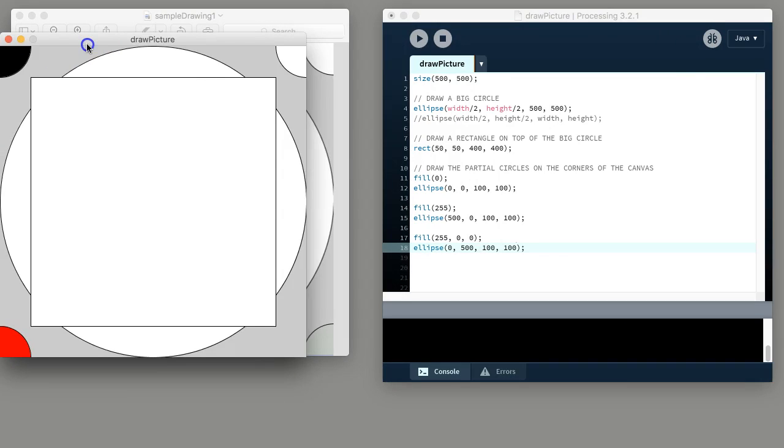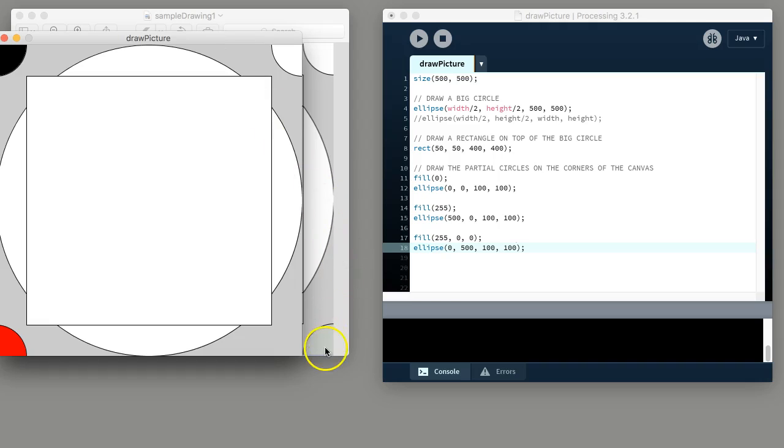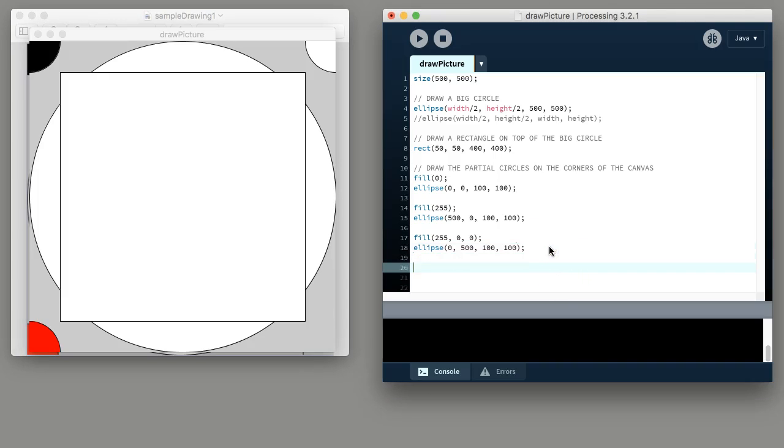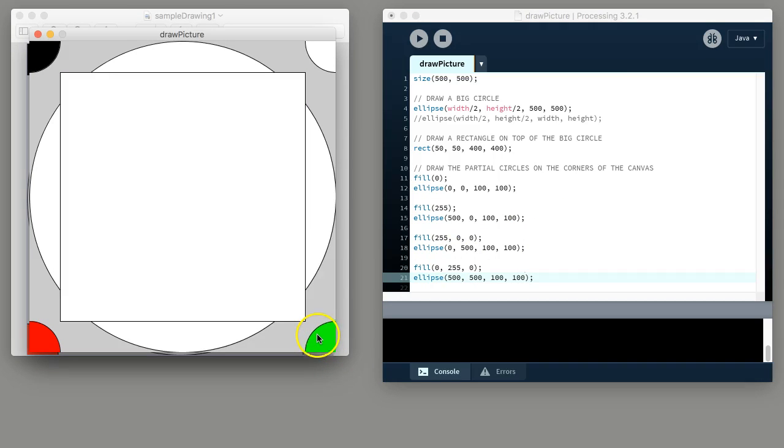And lastly, what I'm trying to show you here, actually, is a transparent color. So you can put fill, after that 0, 255, after that 0, and ellipse 0, 500, ouch, I mean 500 and 500 and 100 and 100. Okay, if you run this, you get a green color over here.